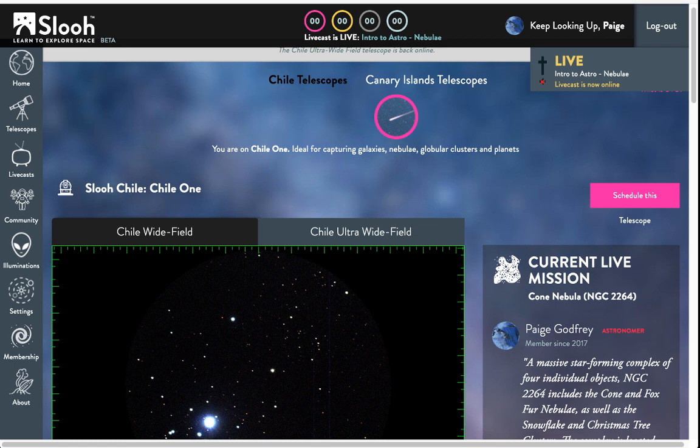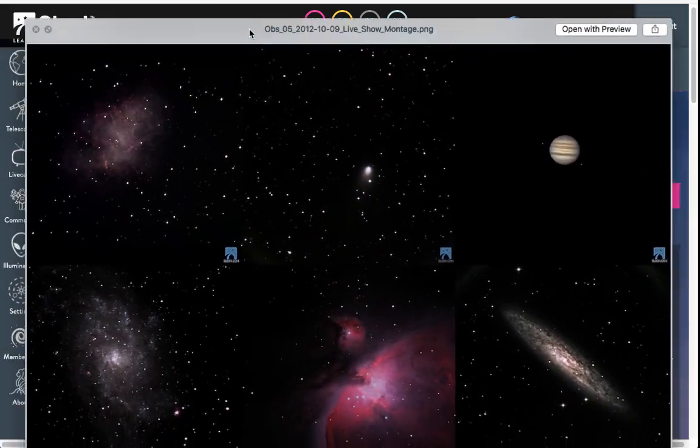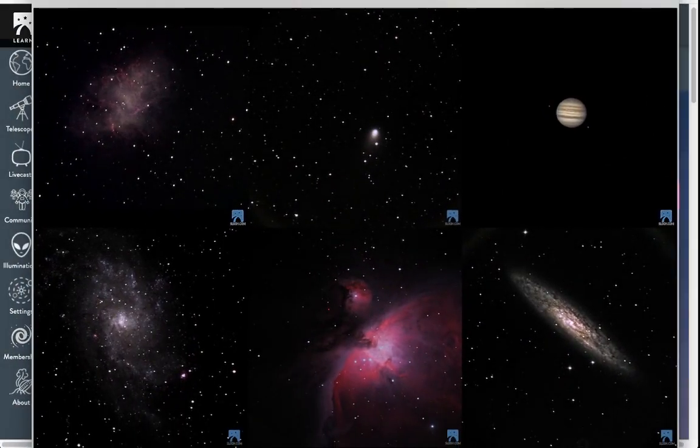The reason I'm looking specifically for the Crab Nebula is because it's one of the most famous nebulae, at least in my opinion. Here is actually a really great montage by Slooh's head astronomer, Paul Cox. These are 6 images that he had used in a show one time. Obviously they're not all nebulae, and we've got a couple galaxies. Here's the Orion Nebula, but this one on the top left is the Crab Nebula.